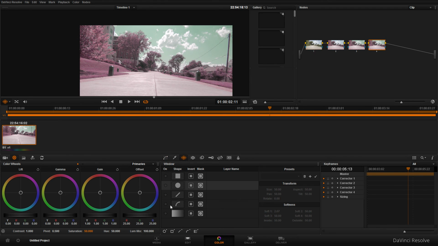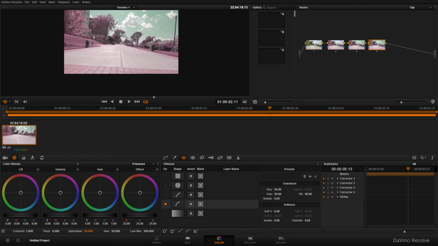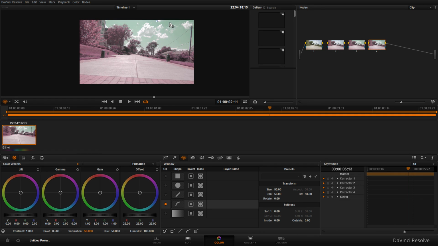The way I like to do vignettes is, this is like, coming from After Effects. You can tell that After Effects guys. I like to use these splines to make a little bit of an irregular vignette, just because it looks a little bit less like you made a vignette. Then you can increase the softness.